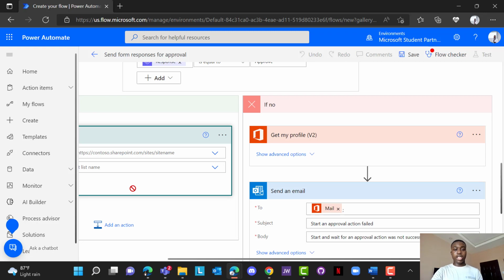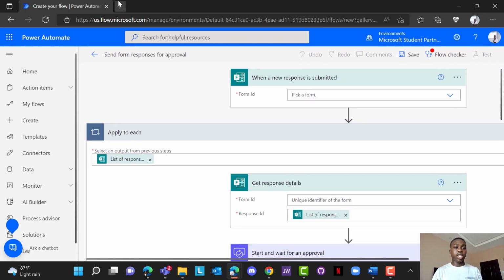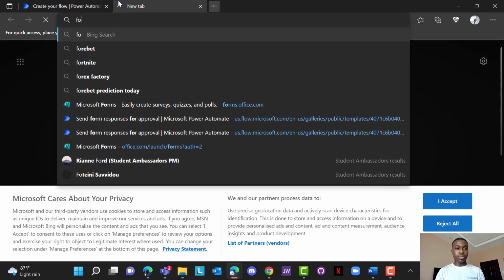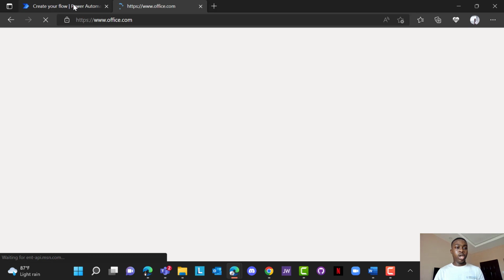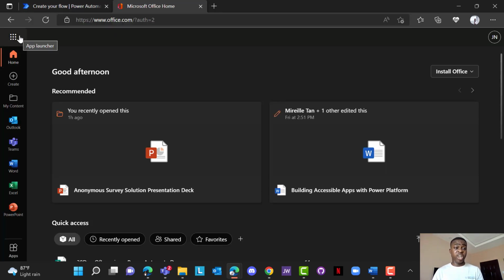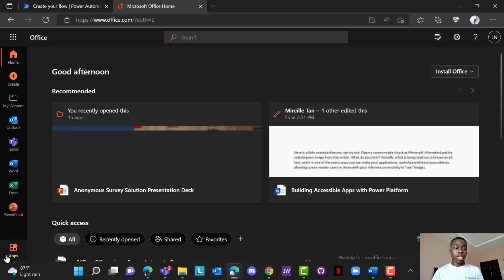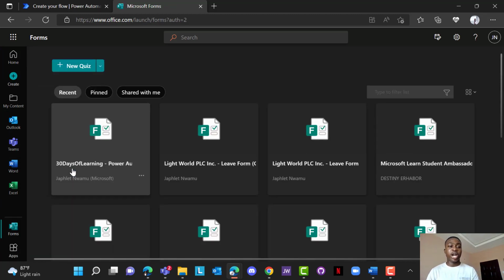Now let's quickly test to see how this works. So we're going to create a Microsoft form. We're going to head over to office.com. We are going to sign in with our Microsoft 365 account. So just in case you head over to office.com and you find out that you're not signed in, please sign in with your Microsoft 365 account.